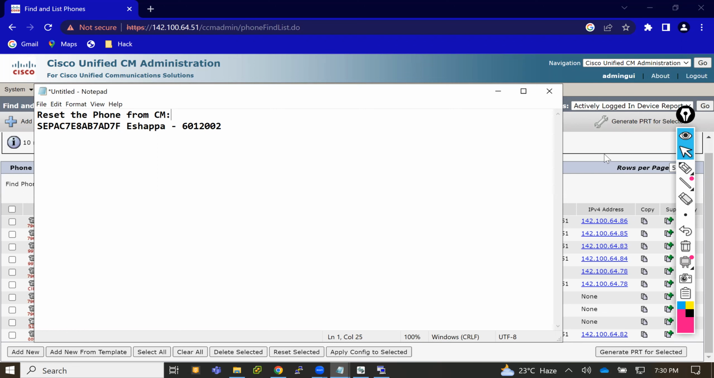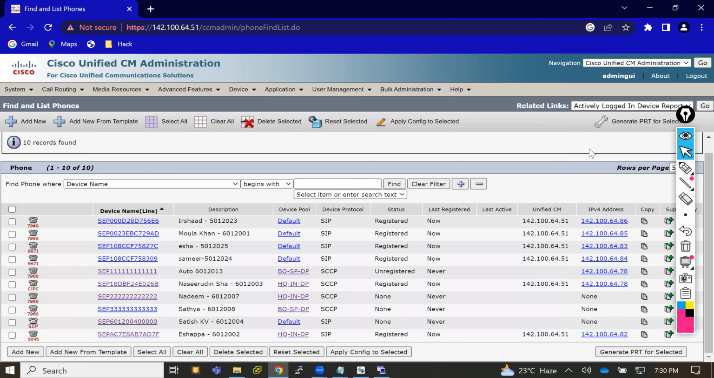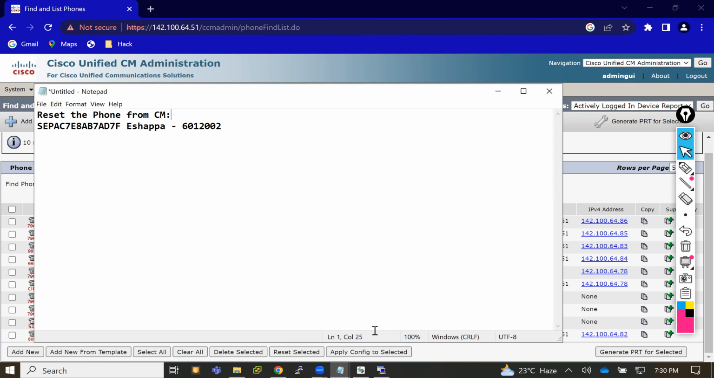Okay. And I'll take another phone. My 7960 phone. That's extension is 2001. Okay. This is the 179601. That's assigned for the Maula Khan. This is the one phone, one issue we are doing. And another thing, this is the Maula Khan we have configured.